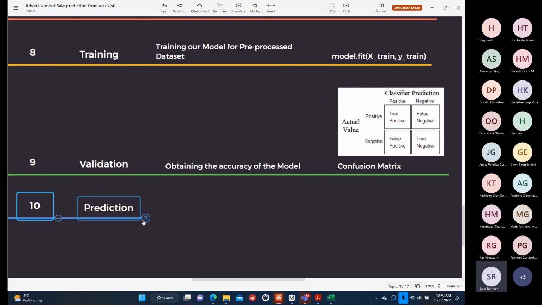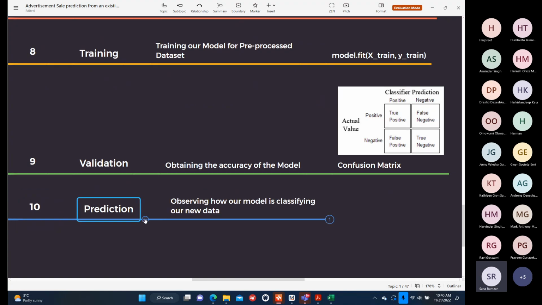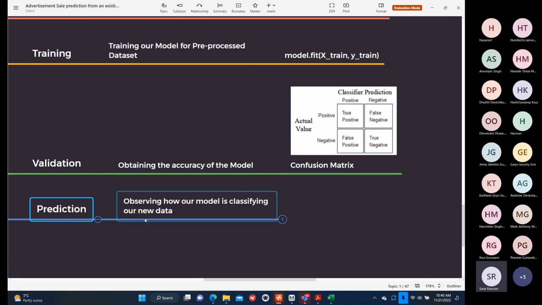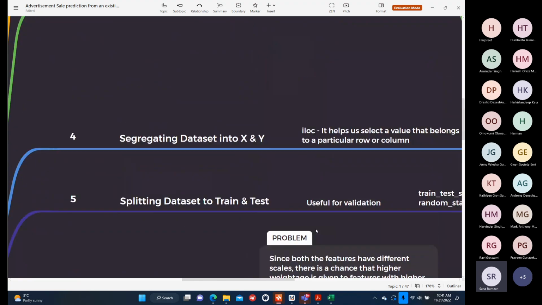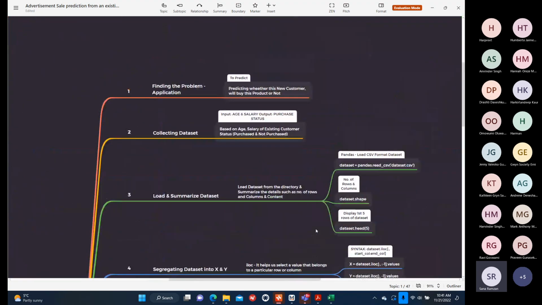Then the last step is, once your model is successful, you're going to predict using new data. So this is the formula, or the code for prediction. Now I will show you this entire thing on the code one by one, and then it will make sense.